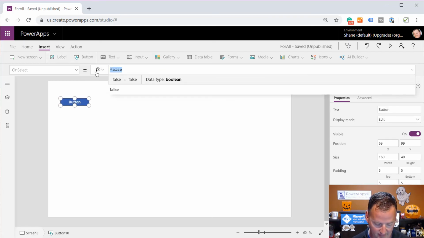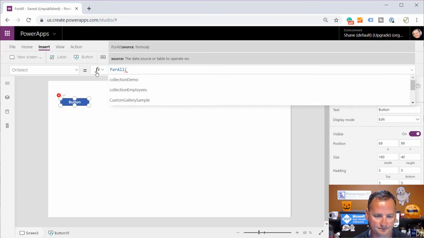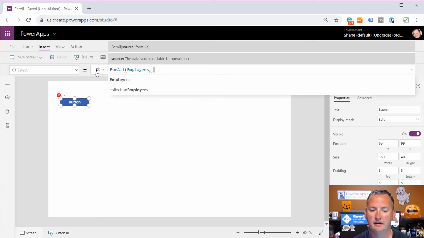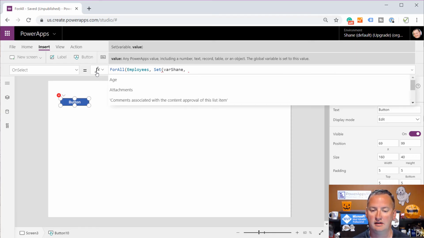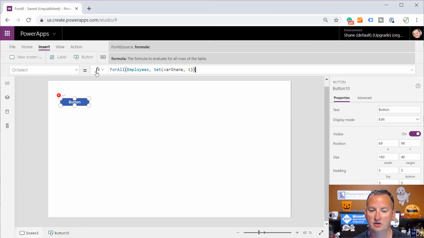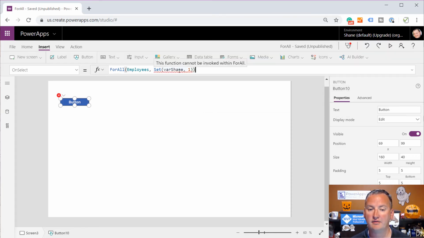So if we did something like this, we said ForAll employees, and then we said Set varShane equals 1, and then close this out, right? It's like, no, you can't do that. If we hover, you can't use the Set function inside of ForAll. There's other things you can't do, but Set is the one that caused me the most grief. So I had to figure out a way to work around it.